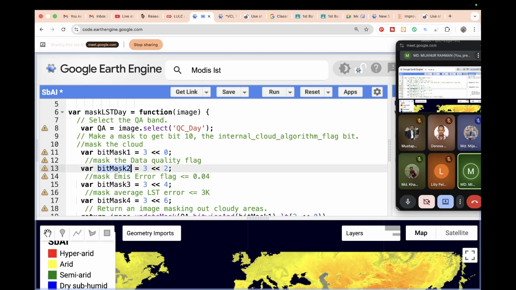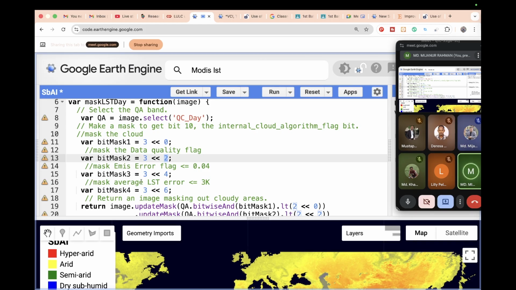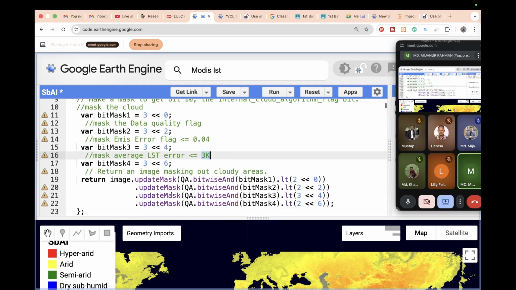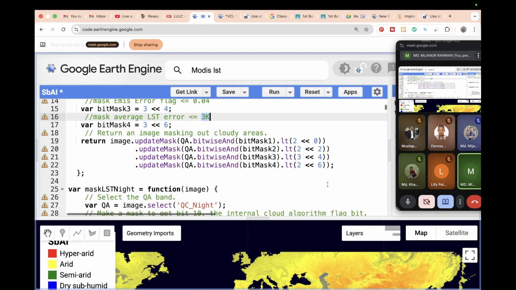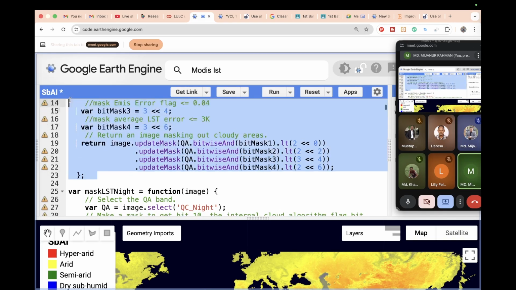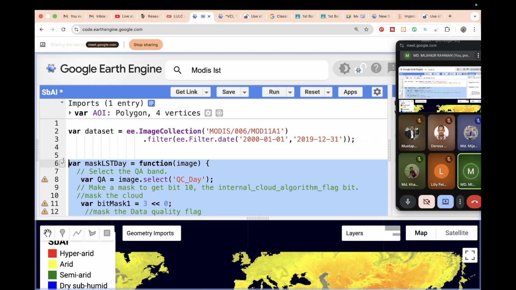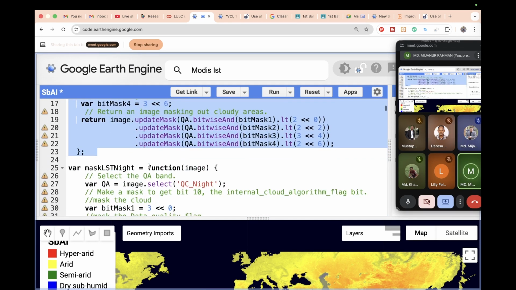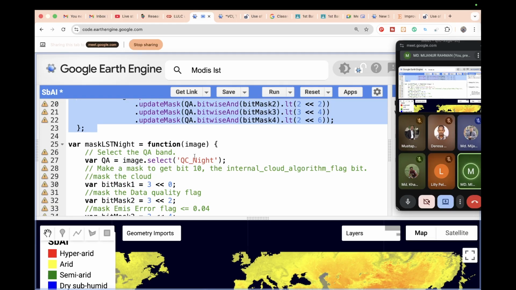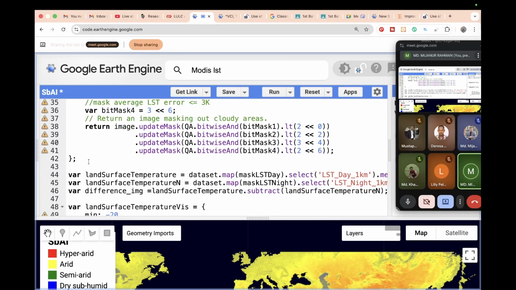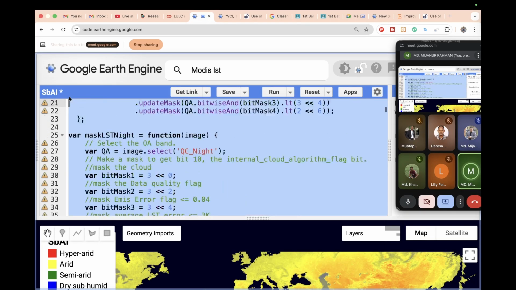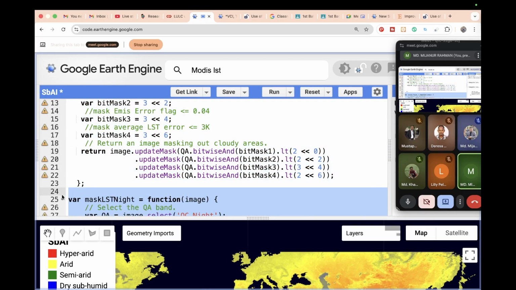Then you can see bit mask 2, this is another signal. Then you can see bit mask 3, and average LST error, and update all of those. So it's one kind of filtering process. QC day is for the daytime quality attribute, and also QC night, which is the nighttime quality attribute. These two functions we need to use to produce more accurate LST data from the MODIS LST dataset. So these are the two codes.